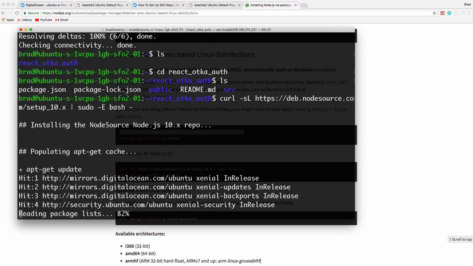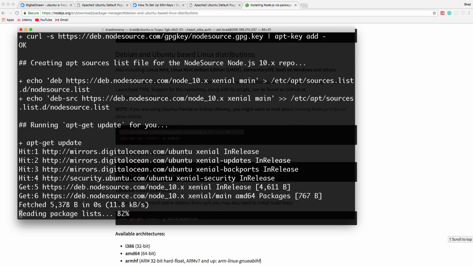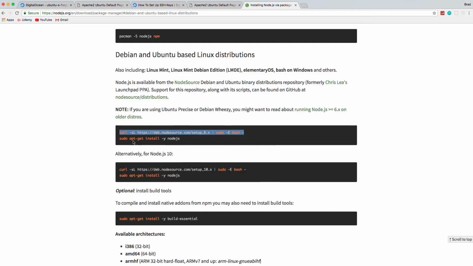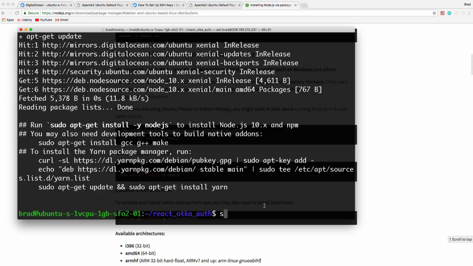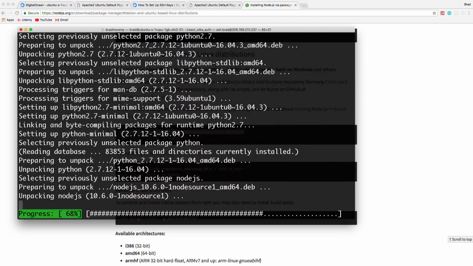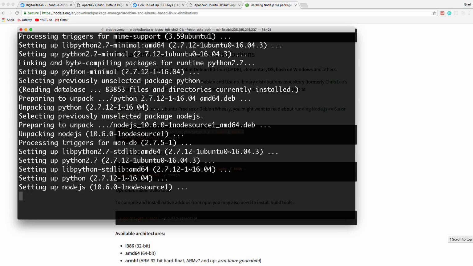So we'll run that. And what that does is it adds it to the repo list, and now we should be able to install it by saying, right here, it'll show us apt-get install nodejs. Okay, so we'll say sudo. You don't have to do get anymore. You can just do apt install nodejs -y, and now this will install Node and npm. All right, so if we check the node version, there it is, 10.6.0.